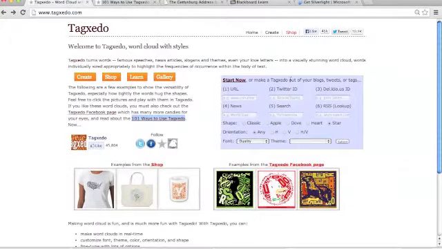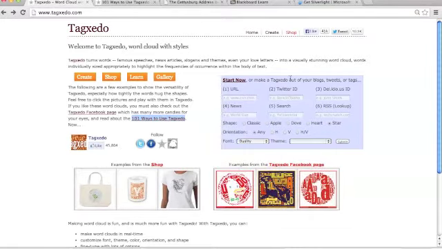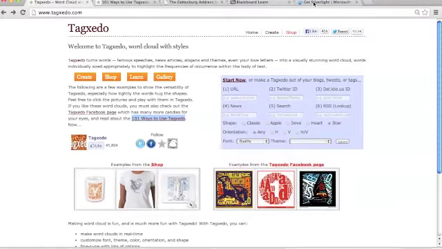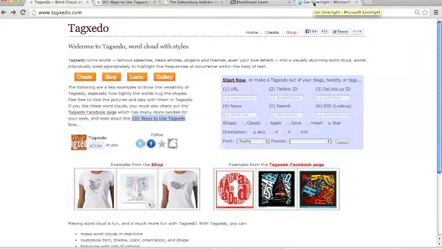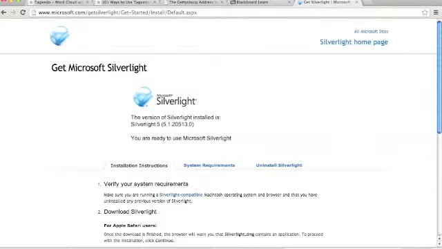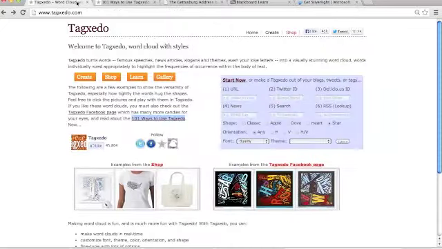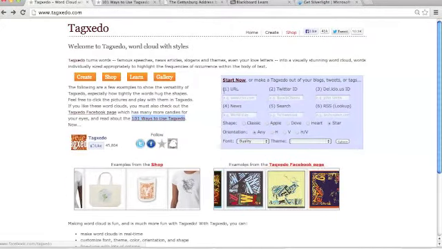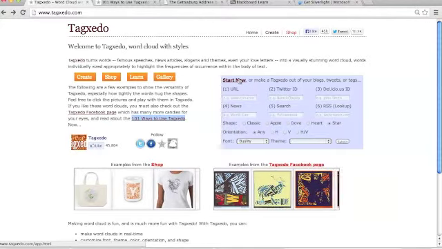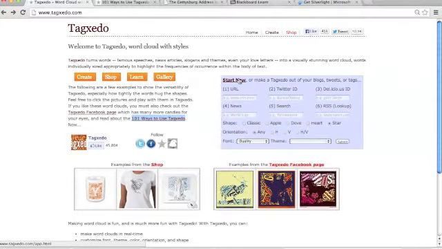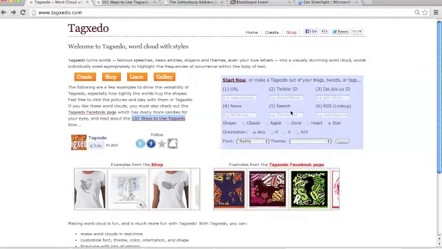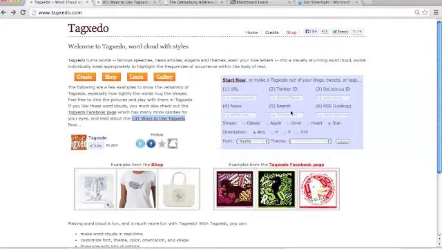Now, in order to get started, what I really like about Tagxedo is that you don't need a username or password, you can just create. One thing I will say, you need to make sure your Silverlight is up to date, so just in case for some reason it doesn't start working for you, it's one thing I have found that needs to happen. As you can see here, you can hit Tagxedo, start now, and make a Tagxedo directly out of your blogs, tweets, anything, and you can enter in URLs, Twitter IDs, all that sort of thing.